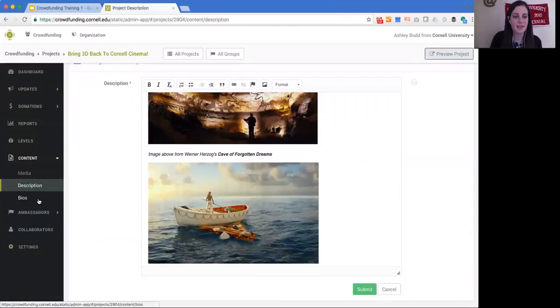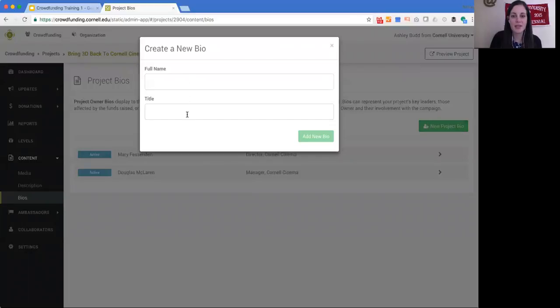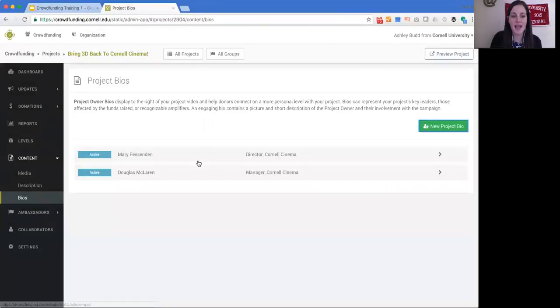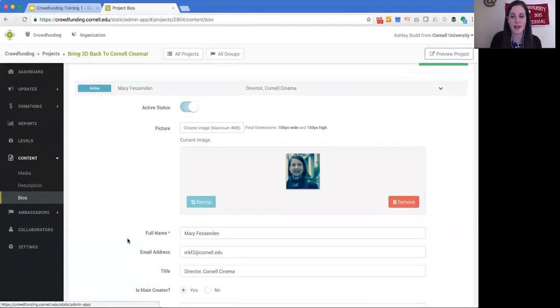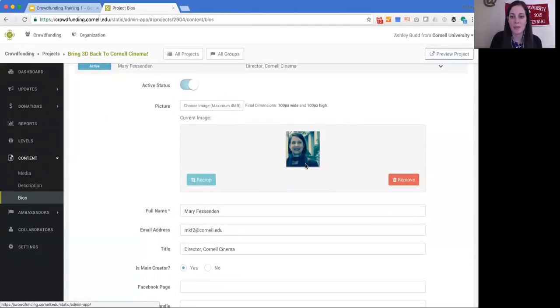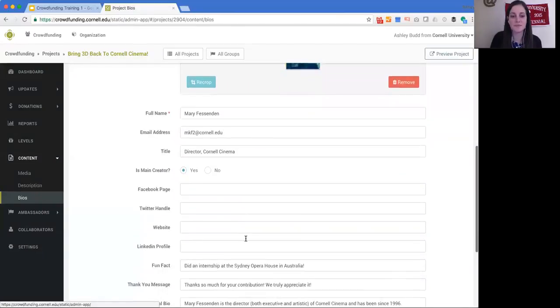Okay, the last section in the content tab is your project bios. You add a new person by clicking new project bio, add their name and title, and click add. And after you've added someone, you'll see that you can add a whole lot more about them. So these are the project owners that you saw on the cinema page. You can upload a small photo for each person. Their name is required, email address is optional, title is optional.